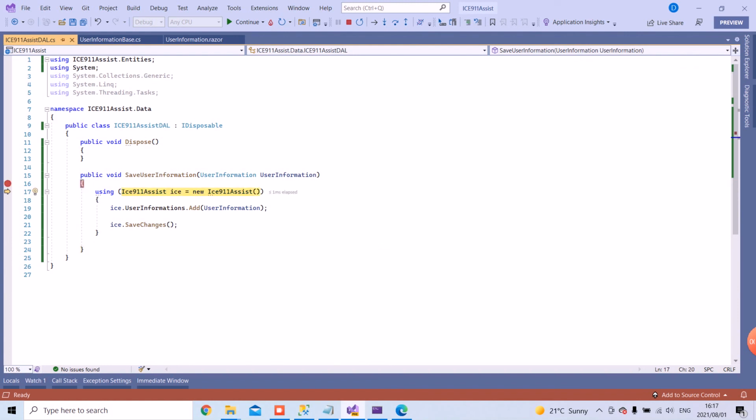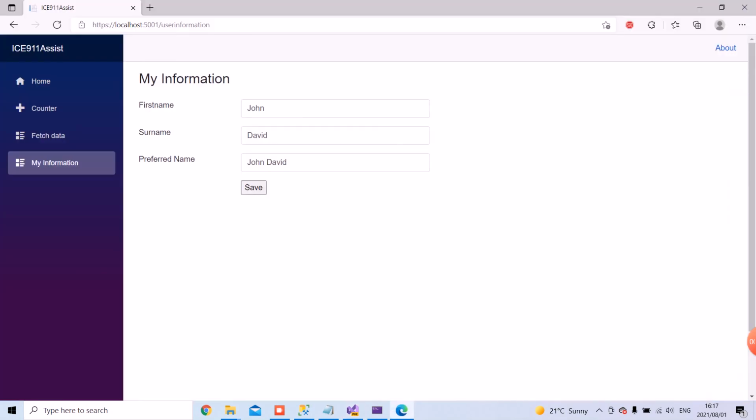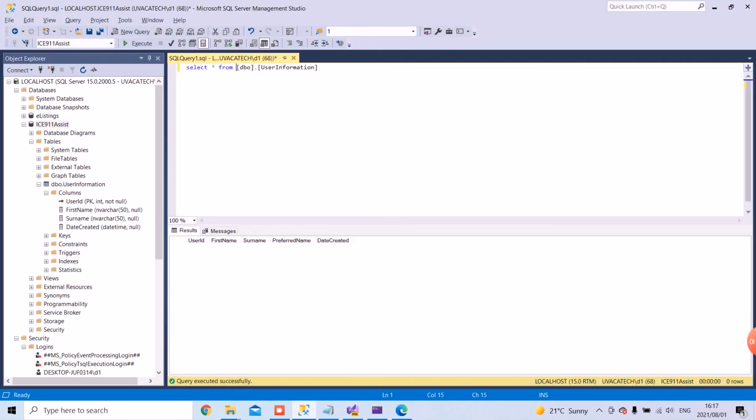Here we are in the data access layer. Okay, this is the DB context. Now we're going to add this entity into the database. And when we say save, it is now gone in, right? If I go to the database now and query it, there's the first entry coming in.